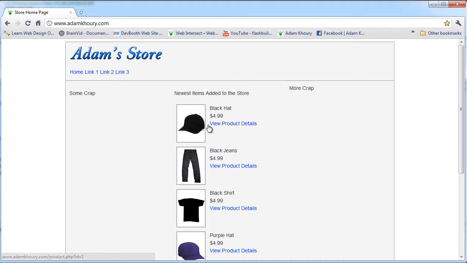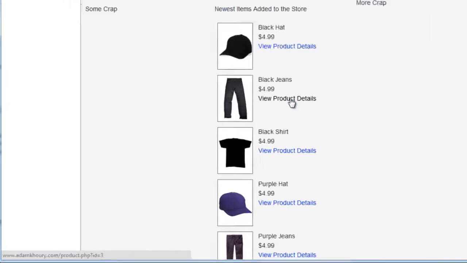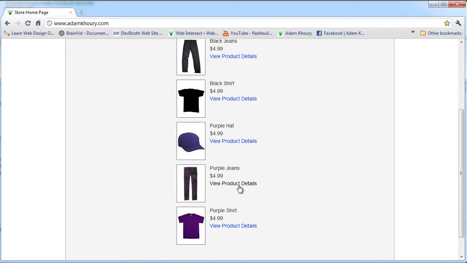Each uses a table with a column on the left here to fit the product image and a column on the right to fit the product information and the view products details. So if I was to press this, it would go to product.php ID 1. This one you can see has ID of 3, ID of 4, so they all have a unique ID.